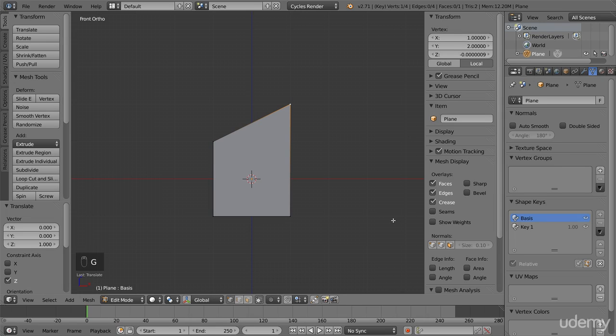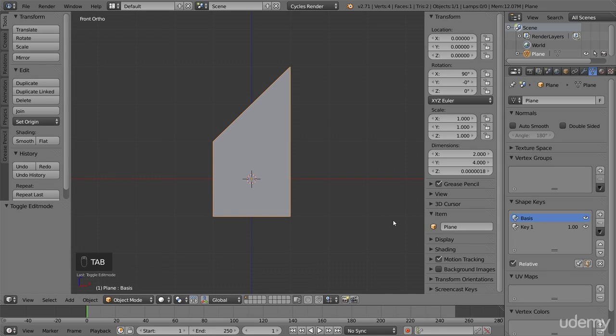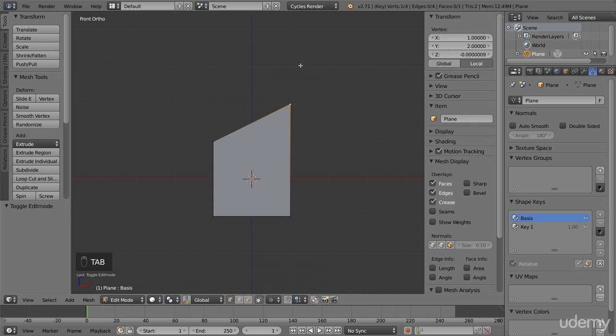When we go back to Object mode, the vertex is now 2 units up. In the original shape, it is 1 unit up, and then Key 1 moves it 1 unit further. We take the basis and then add a difference. Change the base shape back to the way it was by moving the vertex down again.